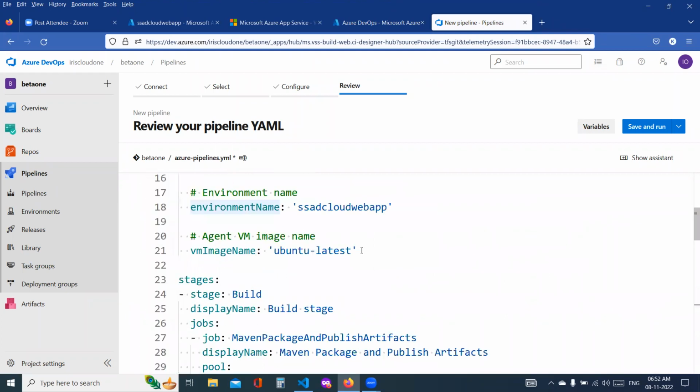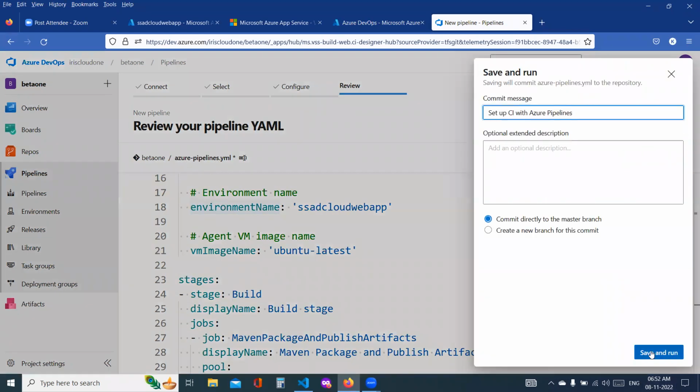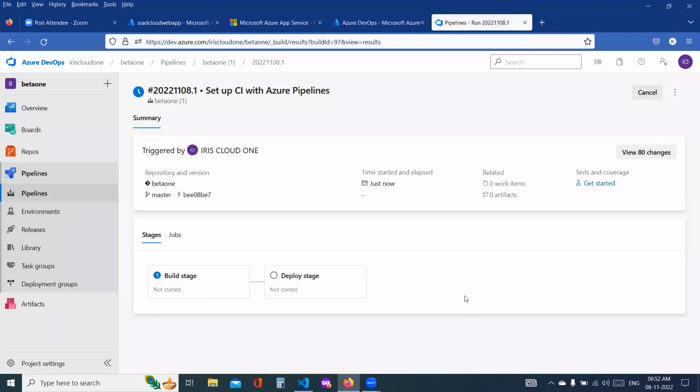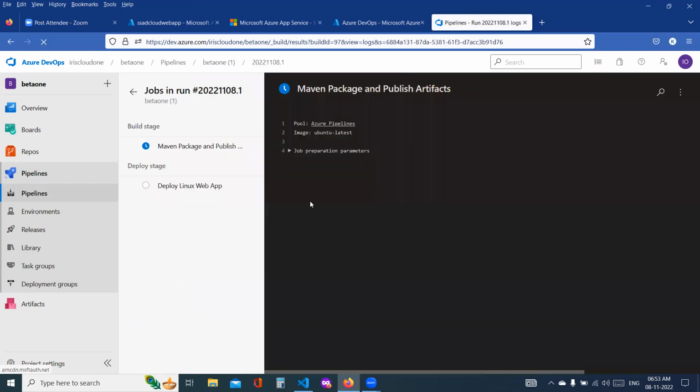Participants, if you don't understand, don't worry. I will first set this up. I will go ahead and save it. I will save it and run it. I will do a commit, save it and run. So what will happen? First, it will start with the build stage. See that? It is building the project.